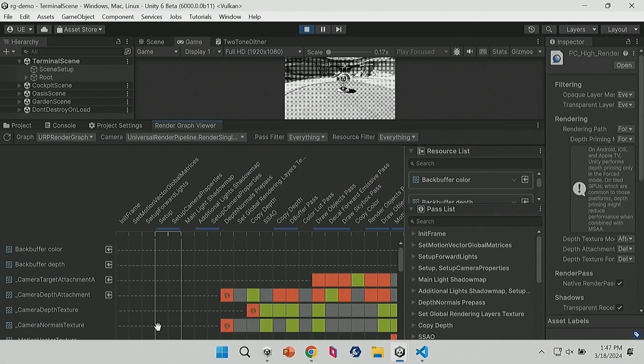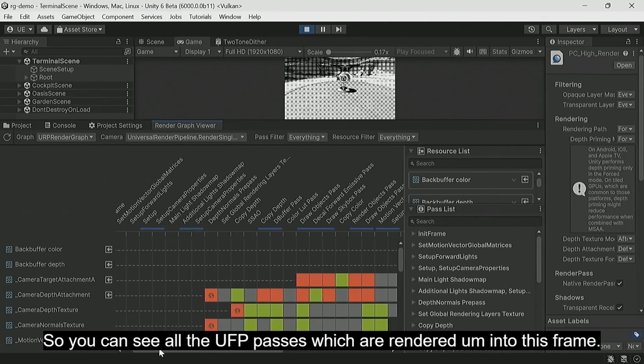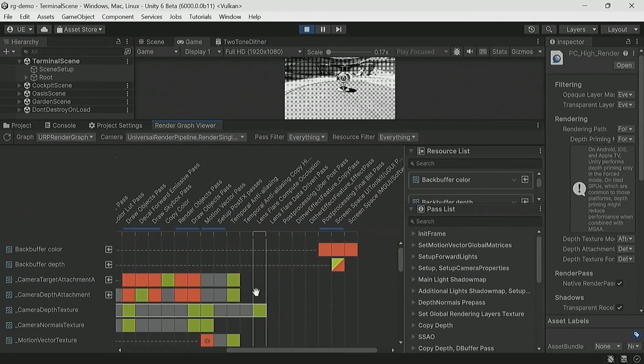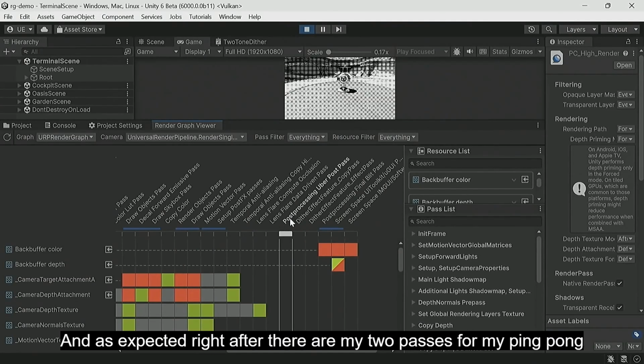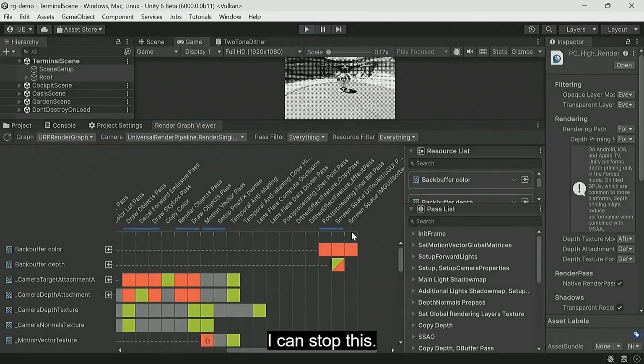Okay, nice. You can see all the URP passes which are rendered into this frame. And at the end, there is the URP post-process pass. And as expected, right after, there are my two passes for my ping-pong blit. There is the copy pass and the effect pass. Now, I can stop this.